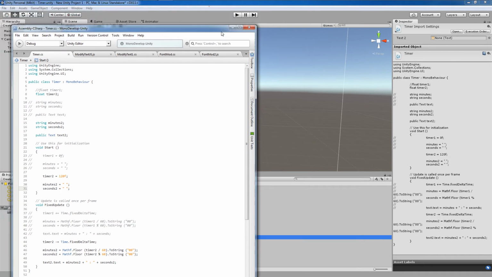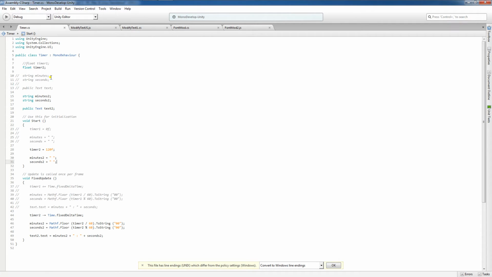And you'll see that my timer script opens up. Now basically I have this timer2 here, just like I did for timer1: minutes2, seconds2, and public text. So I basically just added a 2 after all my variable names, just so that this is for the countdown timer. One difference is that I initialized timer2 to 120f. When you're going to make a countdown timer or replicate minutes in Unity, Unity uses values in floating point seconds. And so what I did here was 120f.